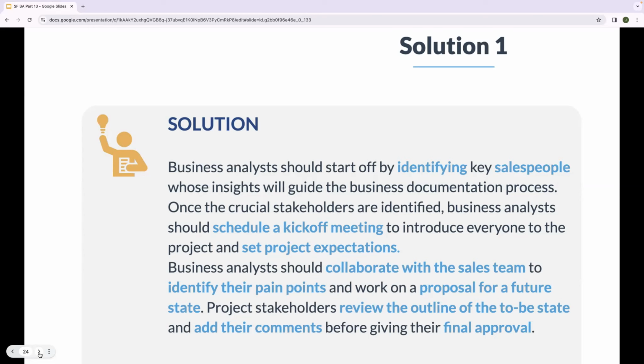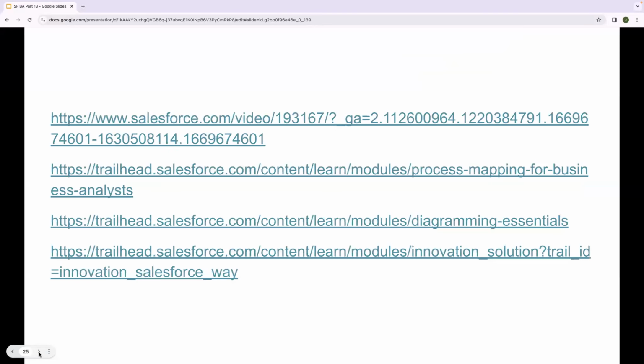Project stakeholders review the outline of the to-be state and add their comments before giving their final approval.